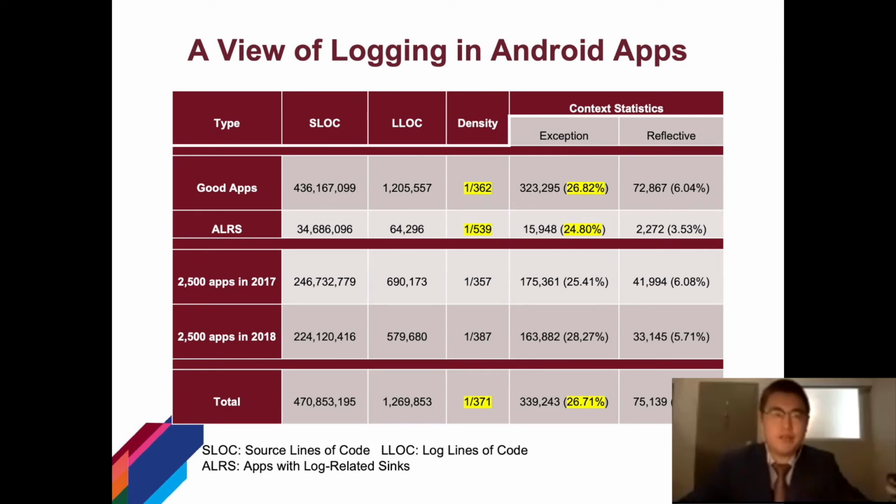And in the code libraries, we have the view of log in the Android apps. We calculate the source lines of code and the log lines of code, and we divide the log lines by the source lines to get the log density. We also calculate how many logs are in the exception block and how many logs are in the reflective calls. We compare the good apps with the apps which have the log-related tainted paths, and also compare the apps in different years to see the difference. In the end, we get the average data for each column.